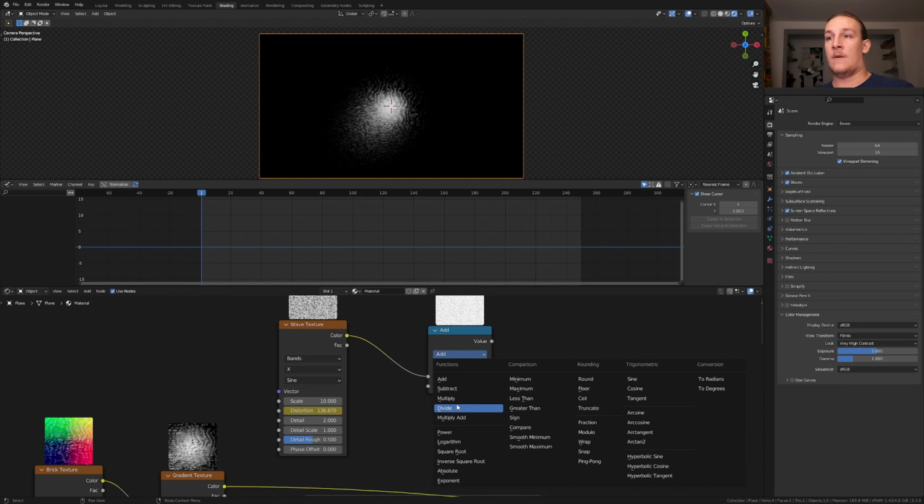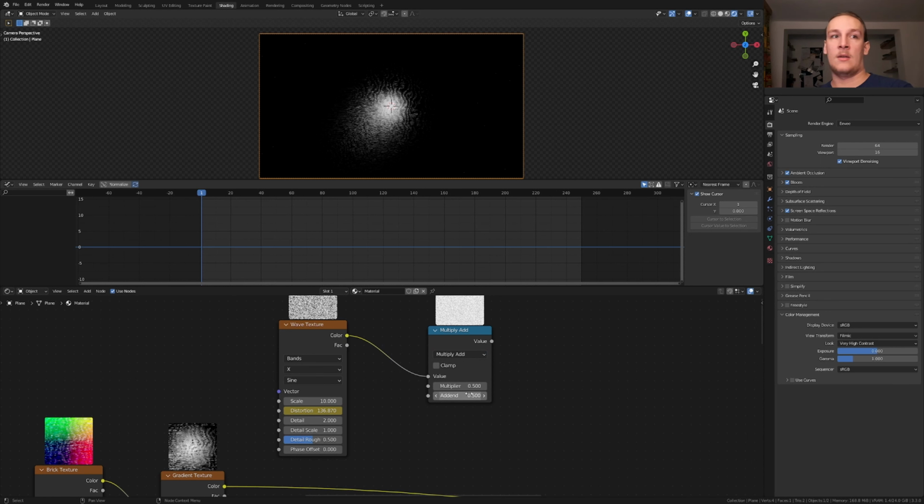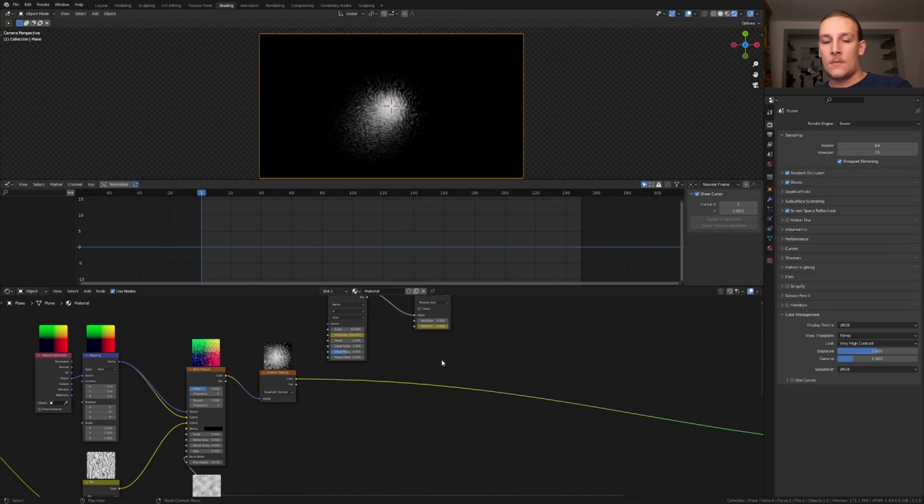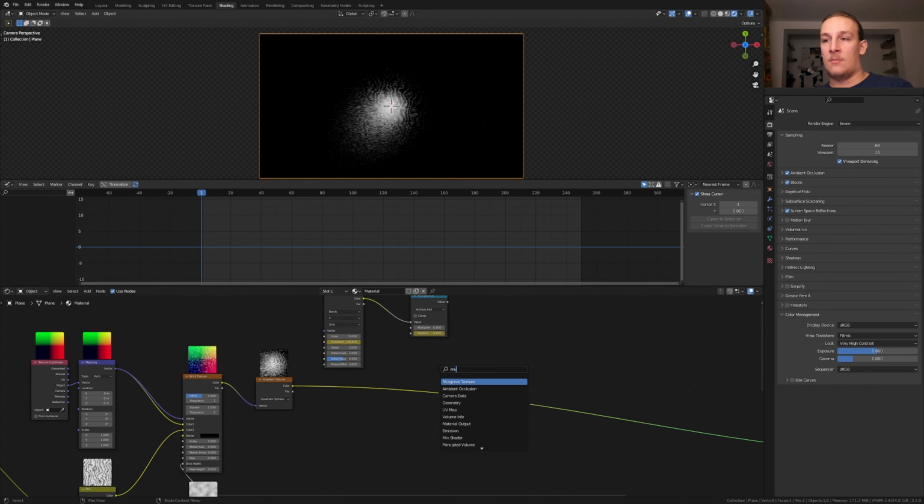Set the math to multiply add and set the added to 1 and keyframe it. Select the multiply add and again go to the default value, add a noise modifier, set the scale to 10 and the strength to 0.25. Hit Shift A and add a mask wave texture and connect the height to the multiplier.